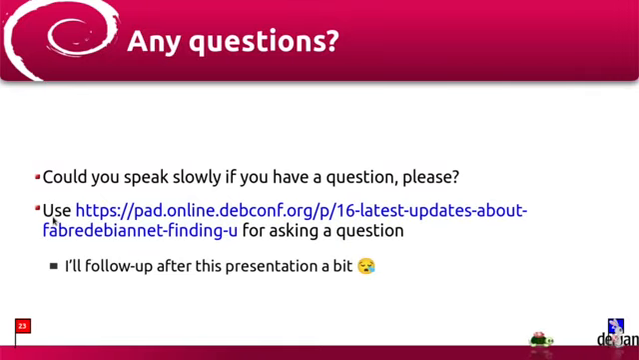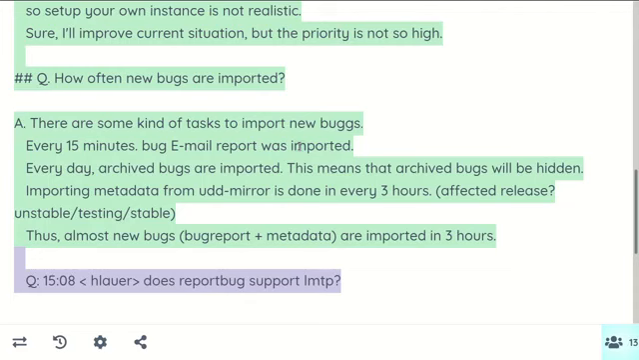Could you speak slowly when you ask, please? Thank you very much for that talk. We have a few questions on the other pad right now. Okay, let's start with this. How often are new bugs imported?